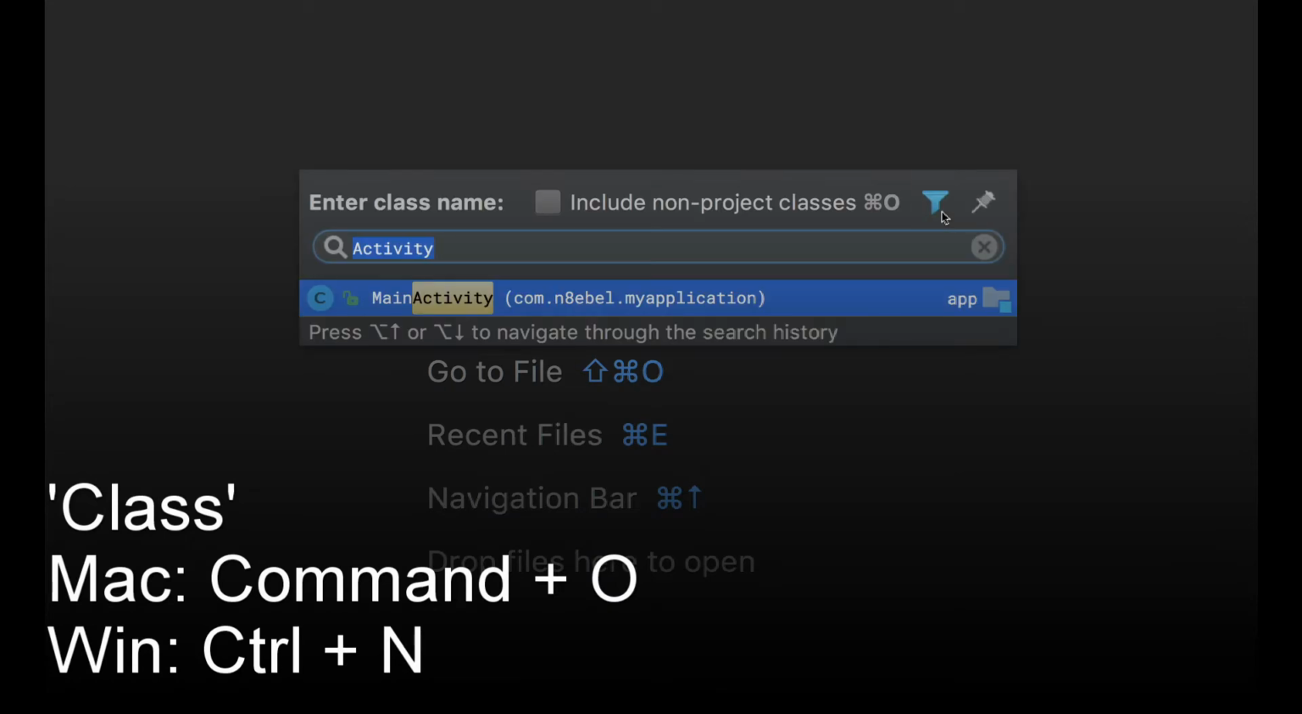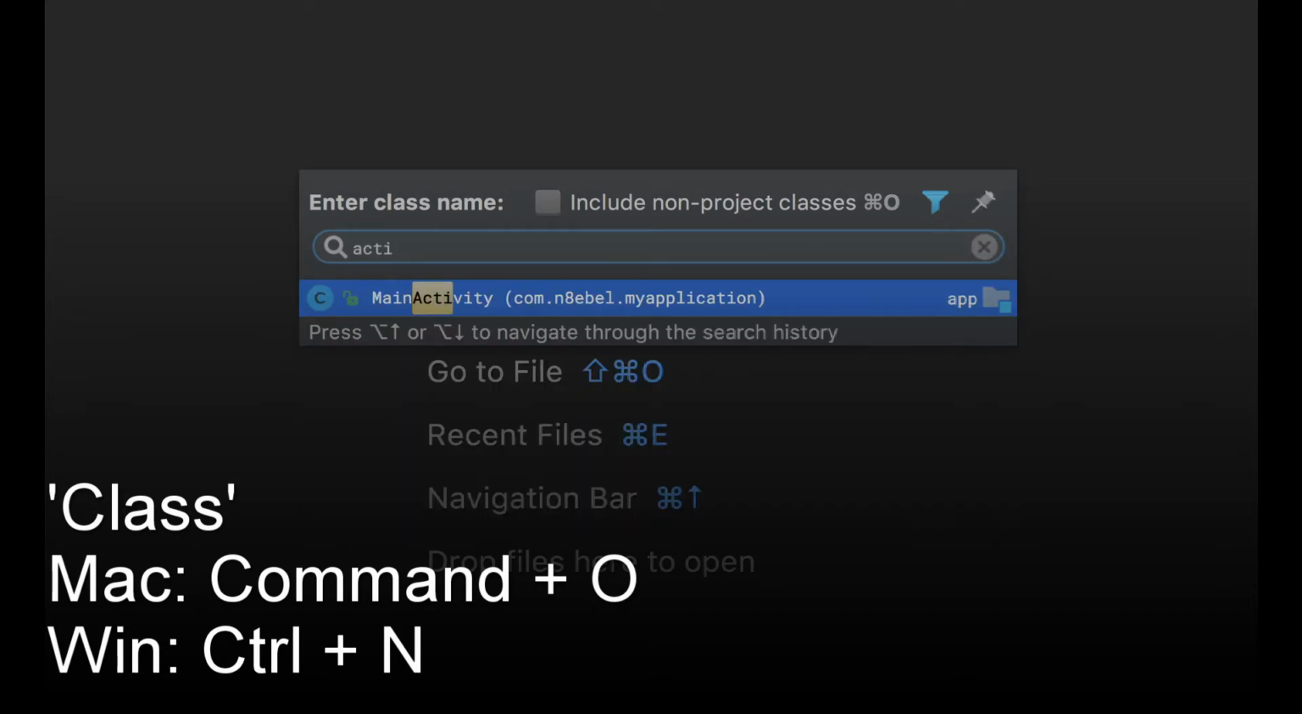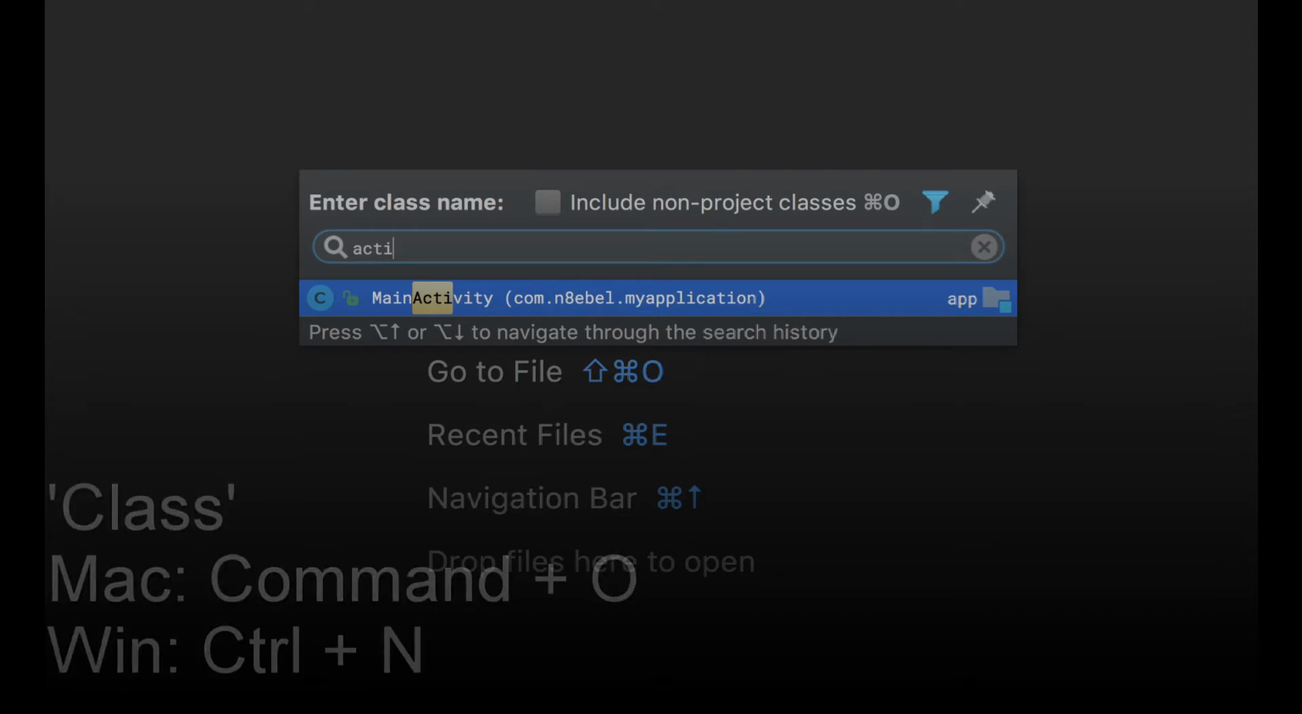So imagine you want to open straight to a class. We can do that with the class command. So this is Command O on Mac, Control N on Windows. This will open this dialog that you see here. As you type, autocomplete will kick in and show you matching class names. You can hit enter to select a class and jump straight to that file.